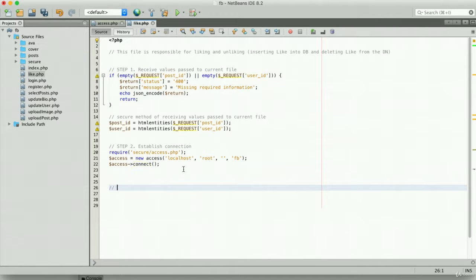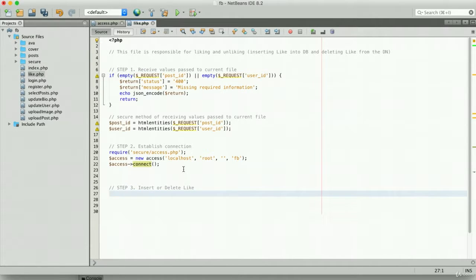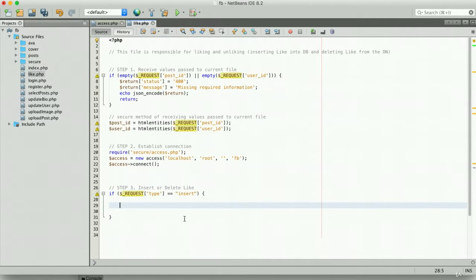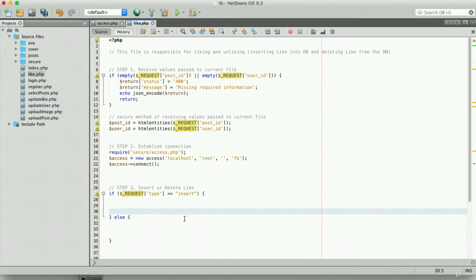Okay, so step 3, insert or delete like. Okay, how we will do this? We'll do it based on the type of the value, type of the action required. Okay, so here we can write if, then in the round brackets we refer to the received information, request square brackets and quotation mark. Here we will write type, then equals to insert, open and close curly brackets. Okay, this will be for inserting, else this will be for deleting. So this is how it's gonna work.